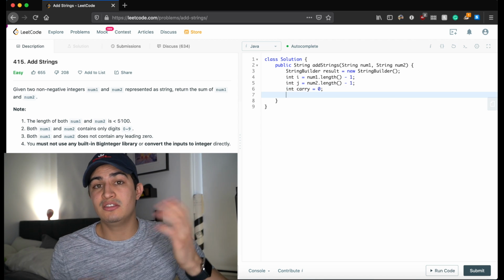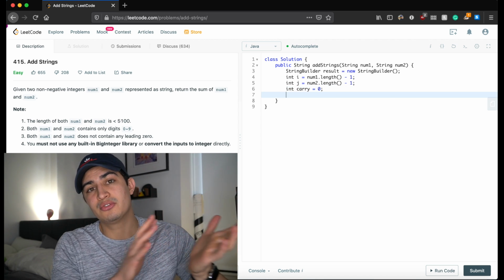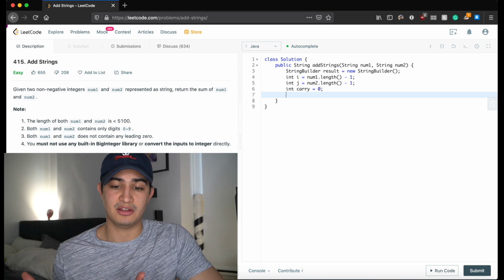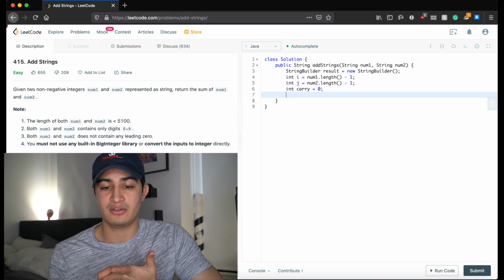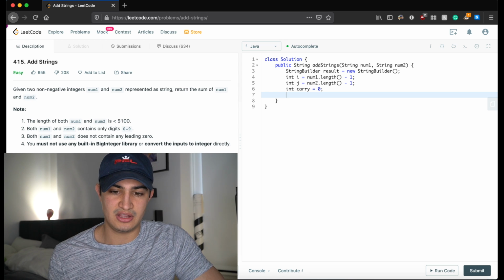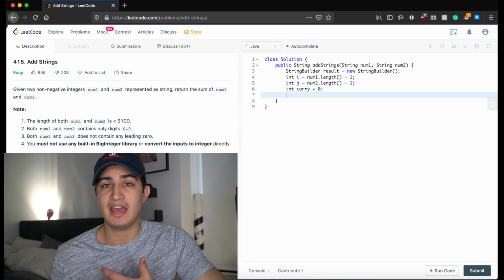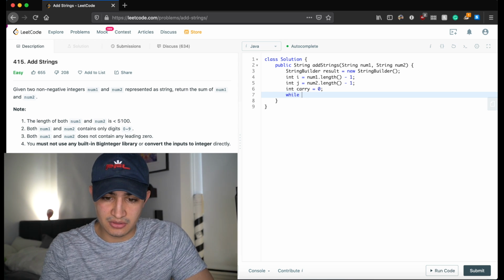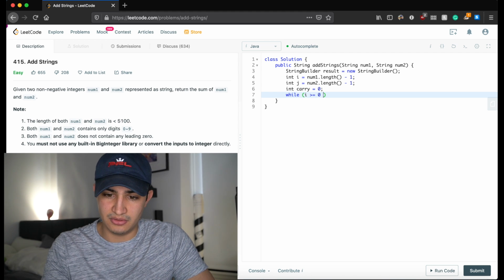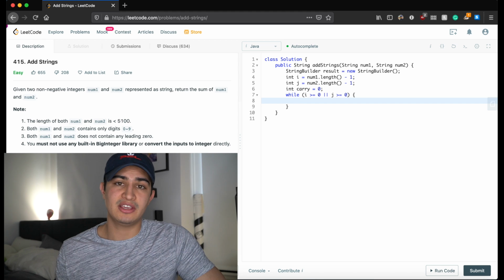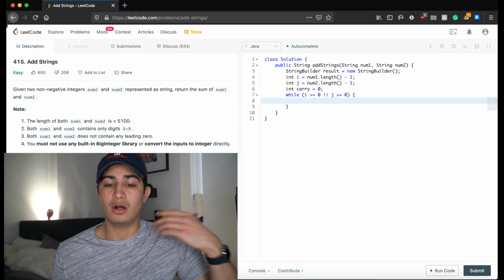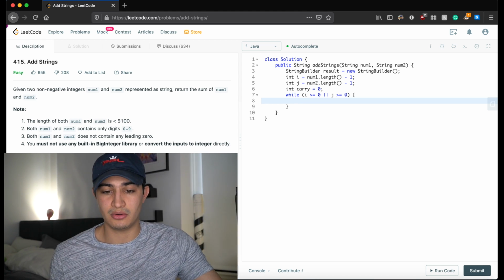Now we want to continue the process while we haven't gone through the entirety of each of the respective numbers. So we need a while loop to continue while i is greater than or equal to 0 or j is greater than or equal to 0, because that definitely means we have a number to process. In that case, we have to calculate a digit to put into our result.